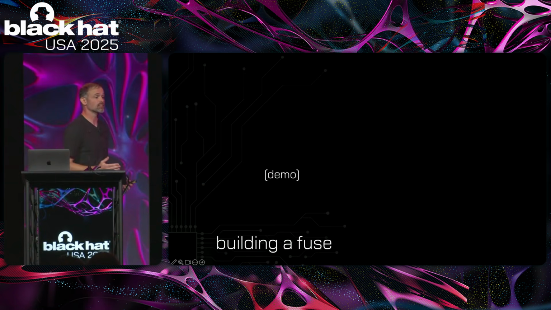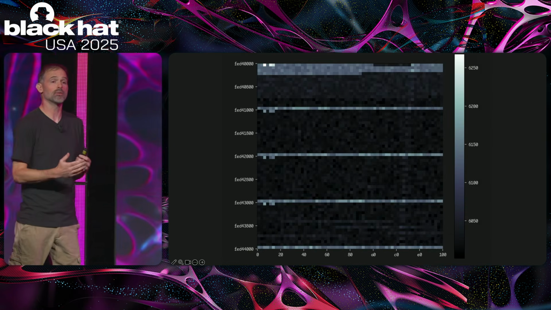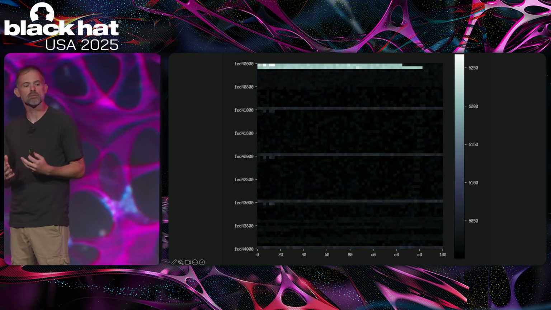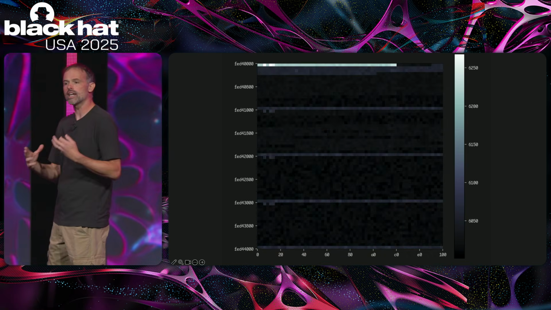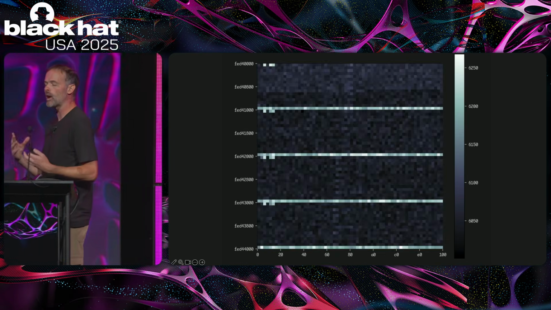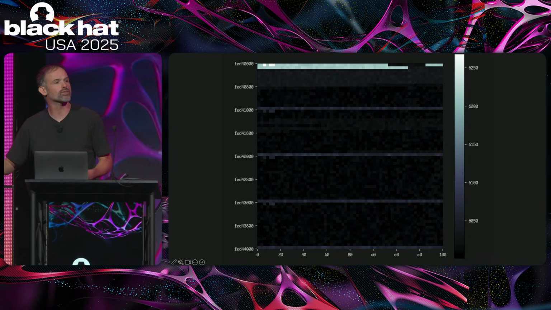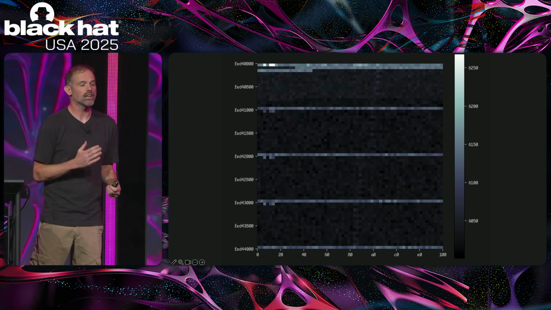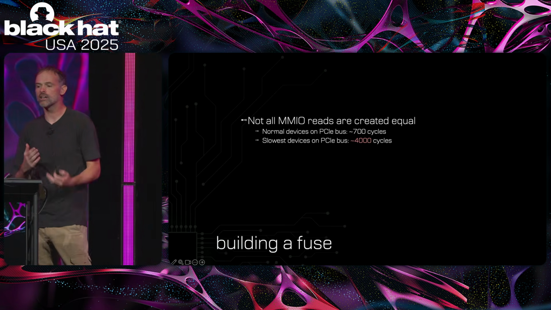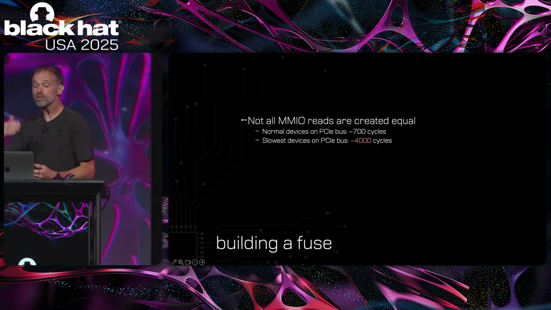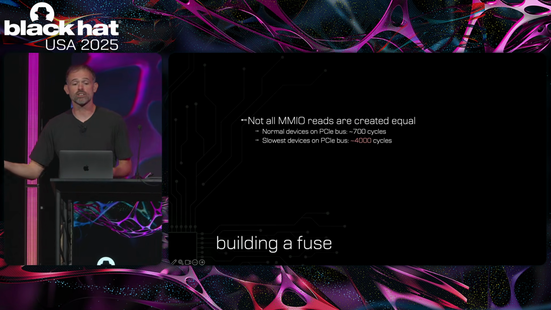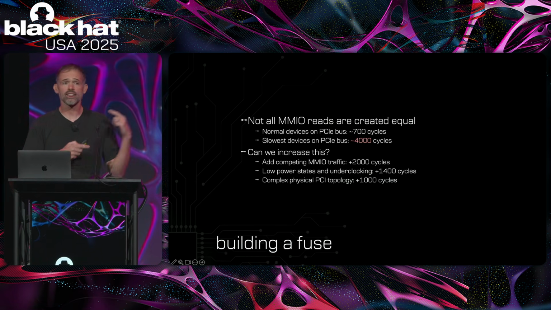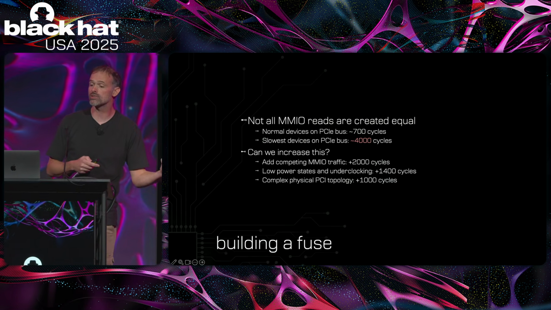But then I started thinking about this and I realized, well, maybe most MMIO accesses take 700 cycles, but they're not all the same. There's variances in the MMIO space. So I wrote a tool to look at access times for different MMIO addresses, looking for anomalies, looking for some device in the MMIO space that takes an unusually long time to access. And from this, it turns out not all MMIO reads are created equal. Normal devices on the PCIe bus were taking about 700 cycles, but some of the slowest devices on the PCI bus were like 4,000 cycles. That's getting closer to the 10,000 that we need for the fuse instruction.